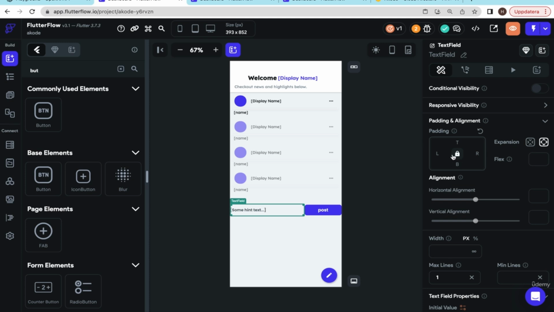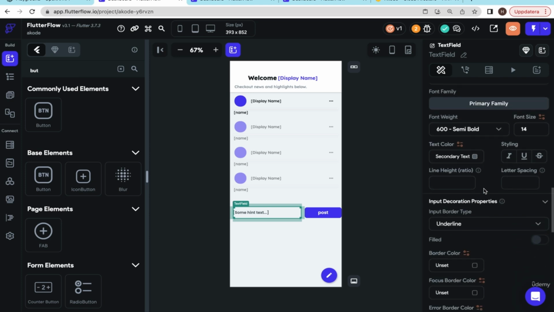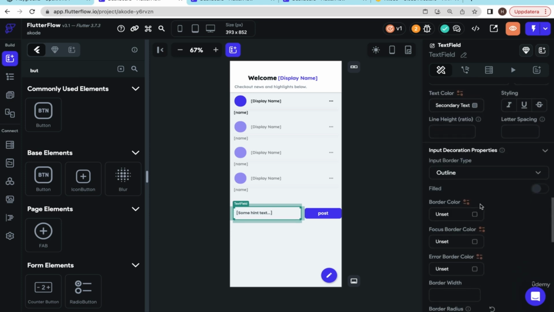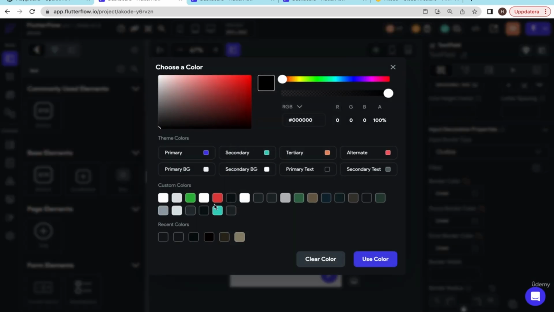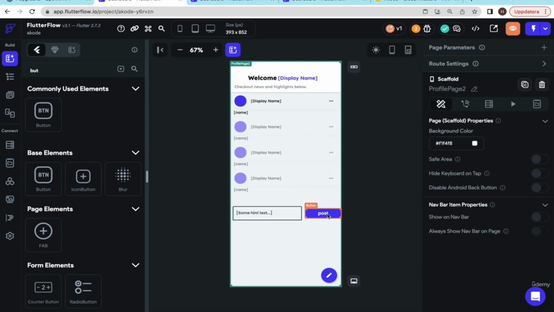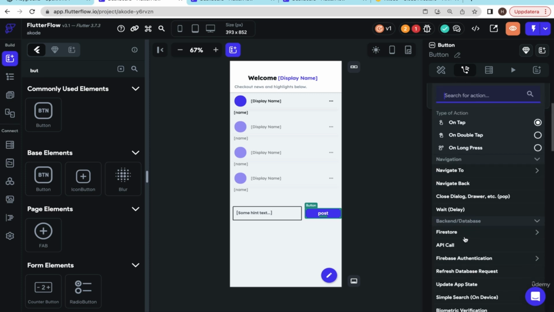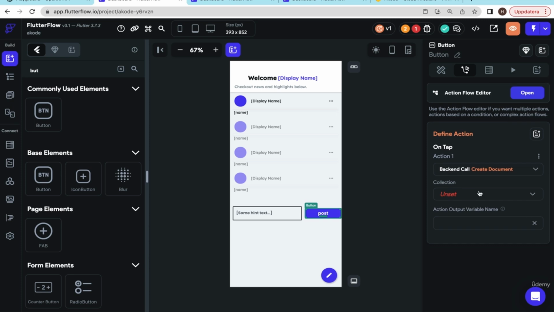And this, just to make it a little bit more clear, I usually do outline, and we can have a border color of black and a border width of 2, something like that. And here we want to make an action. And we want to create a document. And the collection would be tweets. We're creating a tweet, right?